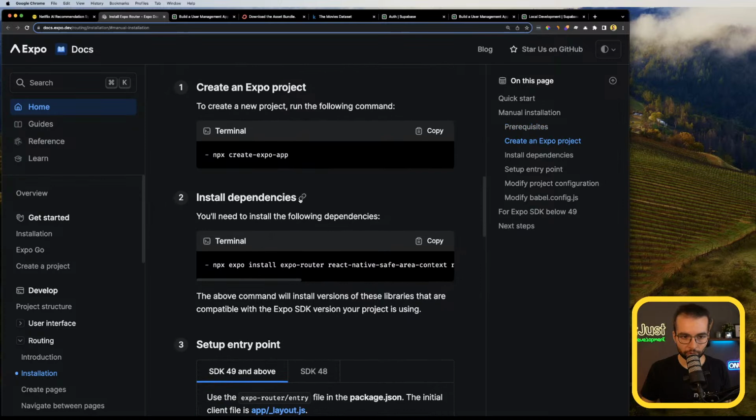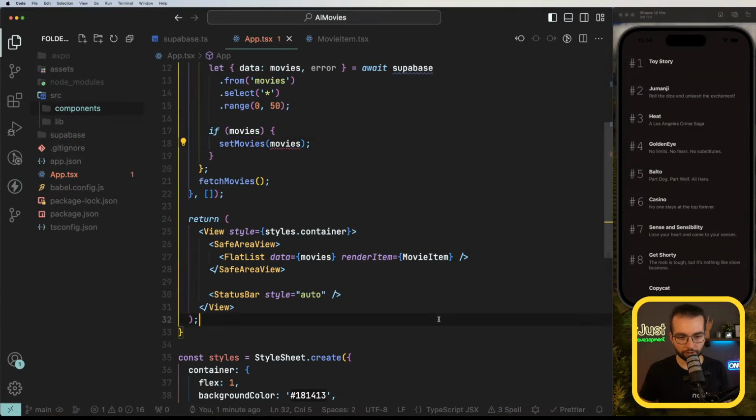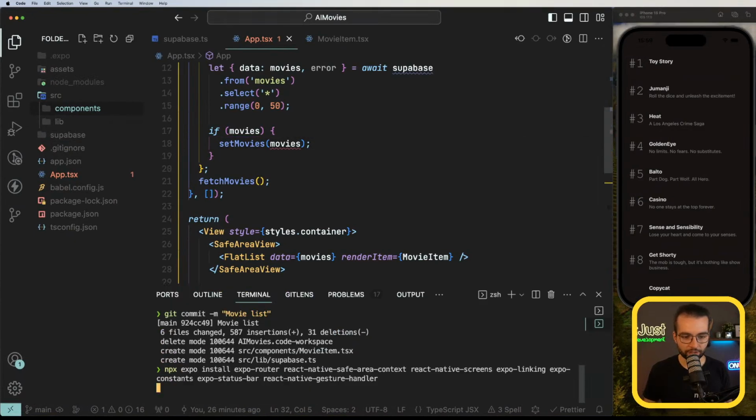So we're going to start from the second step, install dependencies, and I'm going to copy the npx expo install expo-router and the other dependencies that we need here. Let's go back in our project and execute this.